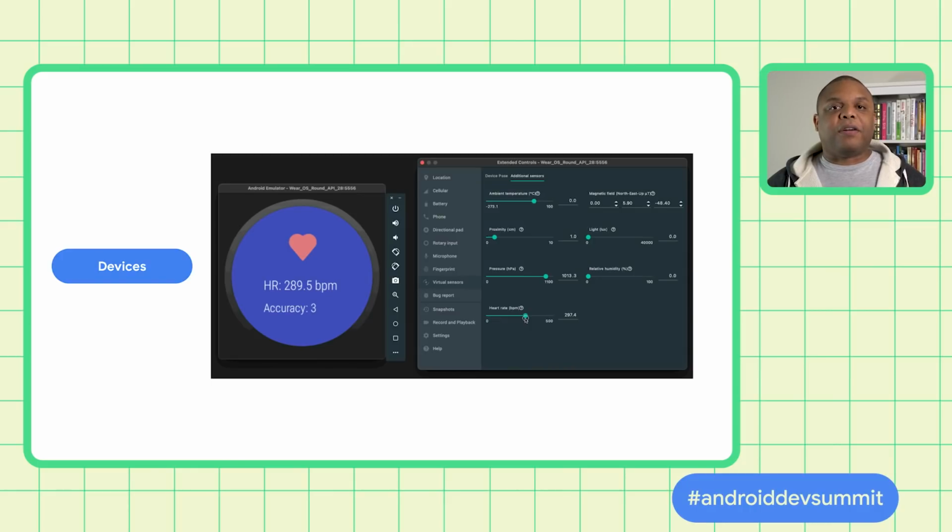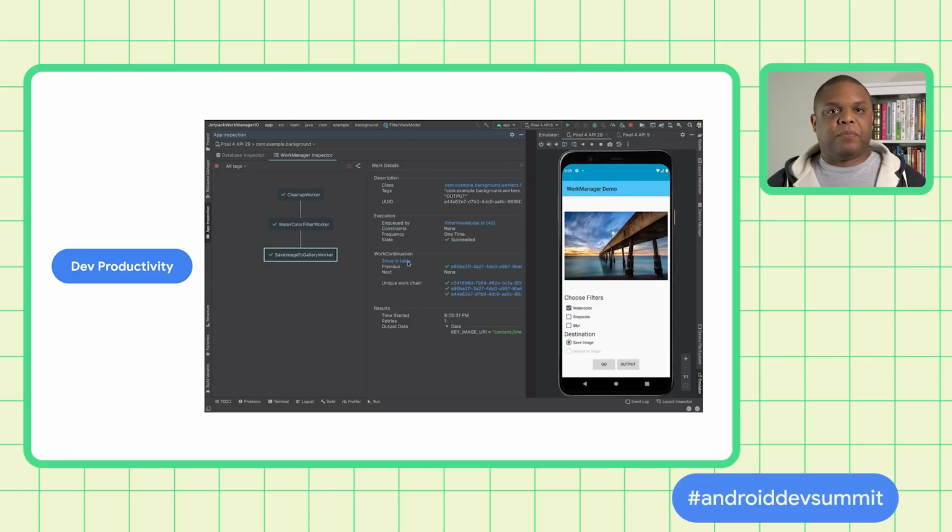Secondly, Arctic Fox included a sizable amount of features focused on Android devices, from a heart rate sensor on Wear OS to an updated Android TV emulator that supports Google TV. Lastly, but not least, there was a ton of effort on improving developer productivity with under-the-hood improvements and even tools for Work Manager.